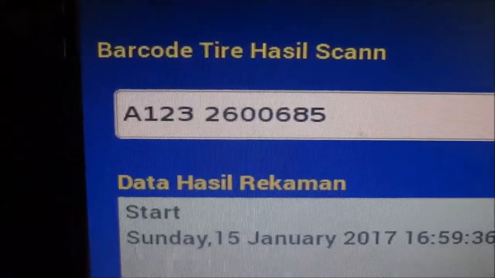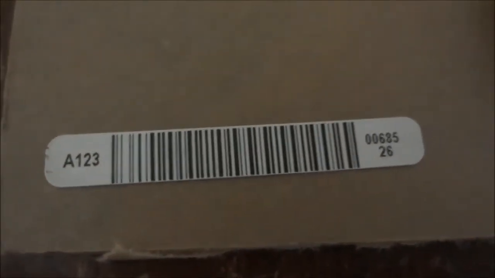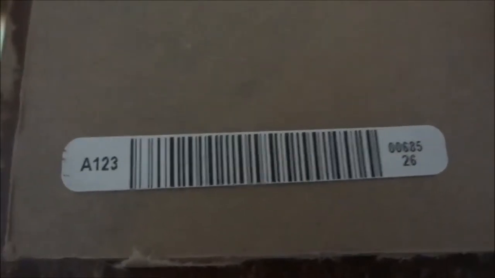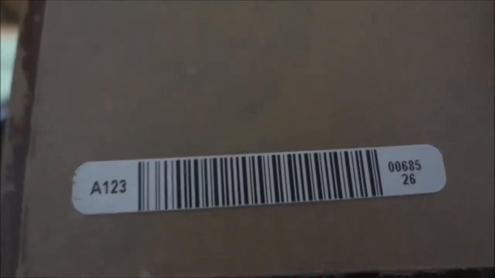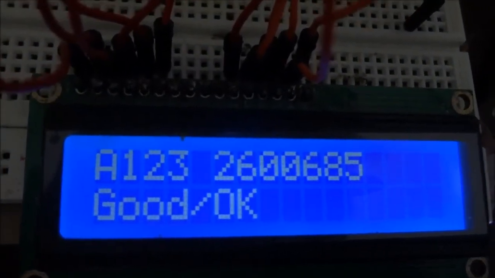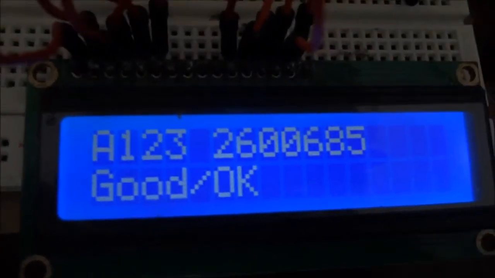We can compare with the sticker barcode. Yes, similar. Compared, it is similar. The result A12326000685. What happened also in the LCD display, the 16x2 LCD? Yeah, similar. A12326000685. The charge is good, OK.